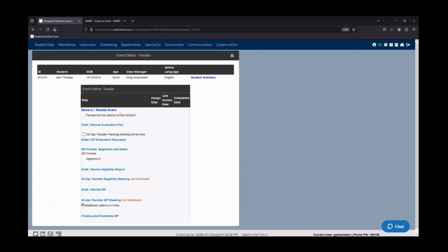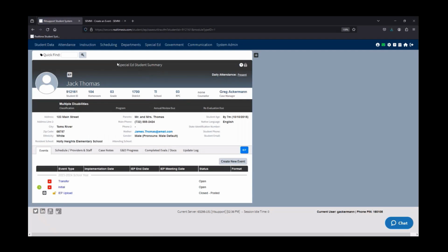Anything that was uploaded on that page, those evaluations, the student's IEP, can be accessed on the Special Ed Student Summary page. A little quick tip is if you click Student Summary, it'll bring you immediately to the Special Ed Student Summary page where I can see the initial that I created and the transfer that I created, and it indicates that those events are open. You'll see an IEP upload also sitting there. That was created, closed, and posted as a result of me uploading their IEP document in the transfer event. Because I did that, you'll now see the student has an IEP icon. So that's going to be their uploaded IEP that they came in with when they transferred in.